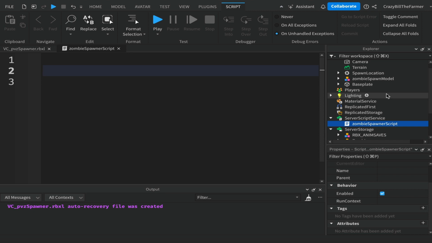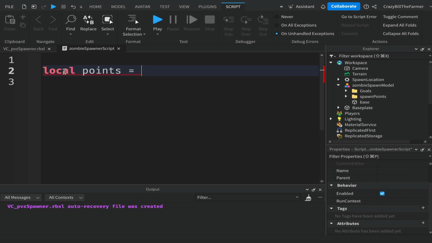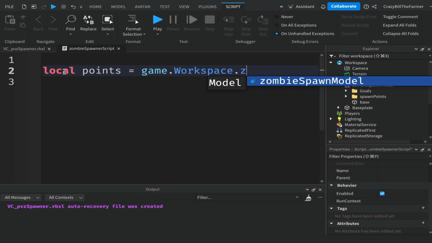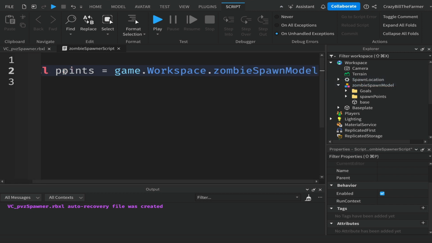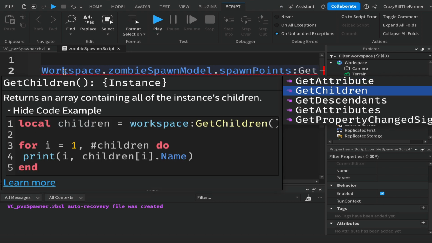Now there's a couple of things that we need to get a hold of or create up here. So if we expand our zombie spawn model, you'll see that we have goals and spawn points. So we're going to need to create variables for these for a start. So over in your script we'll say local, and we'll just call them points for short, will equal game.workspace, and then we are going into our zombie spawn model, and then we're looking for the spawn points folder, so .spawn points folder, and when we get to that point we want to add a colon and get children. Alright, so you'll see that there.